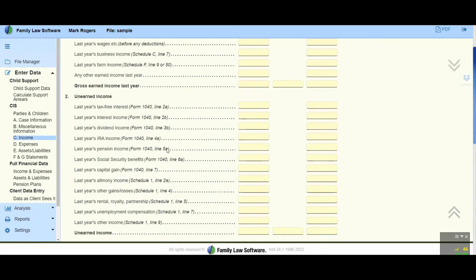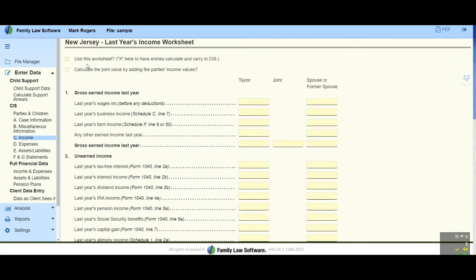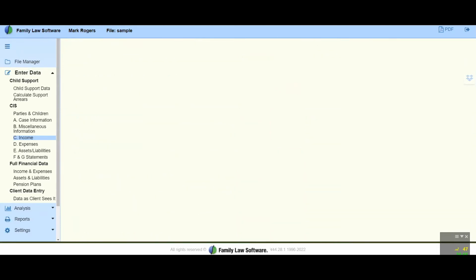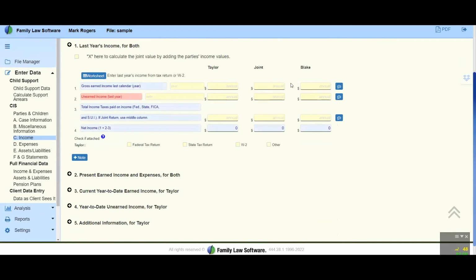We'll take that all over and put it into, if you check the box up here, we'll carry it into the main last year's income section we were looking at a moment ago for you. So this is a second way to fill out that form. And that is either do it directly here or click the worksheet link, use the information on the worksheet from a tax return or W-2, and we'll fill this section in using that information.